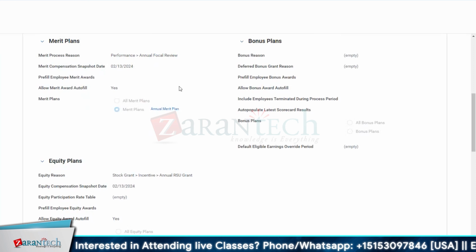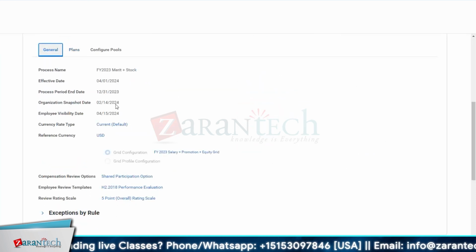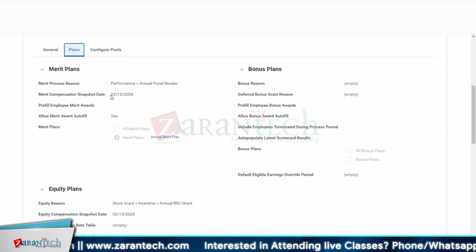That would be so it does allow you to differentiate the process period end date. So here we see, for example, process period end date is 12/31. Oh, okay. So yes, you could make that the same as that, but in case you do want to include salary changes that happened after this date, then you do the merit comp snapshot date. So to include any changes that happened between December and February, this will capture that. Good. Okay.